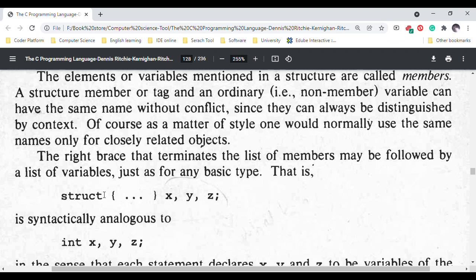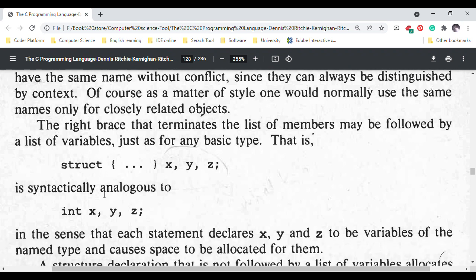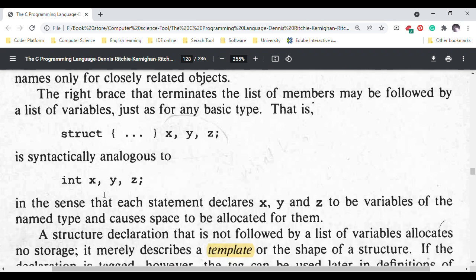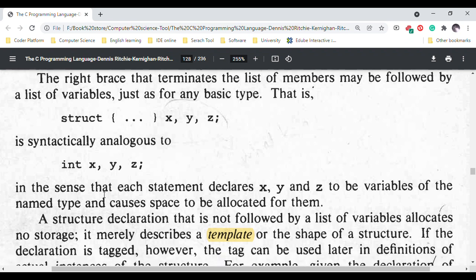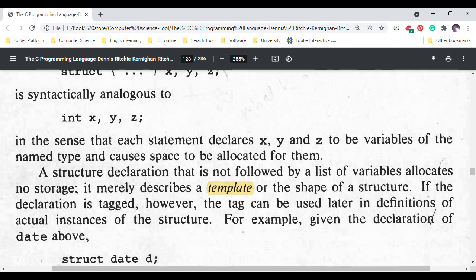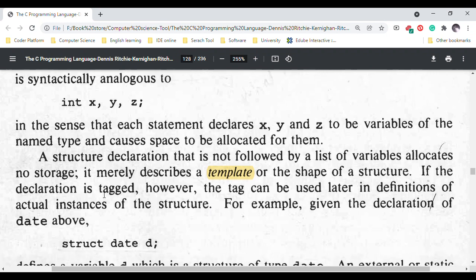The right brace that terminates a list of members may be followed by a list of variables, just as for any basic type. That is, struct { ... } x, y, z; is syntactically analogous to int x, y, z; in the sense that each statement declares x, y, and z to be variables of the named type and causes space to be allocated for them.